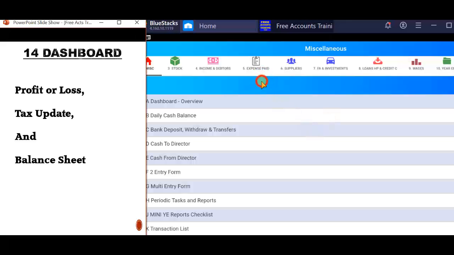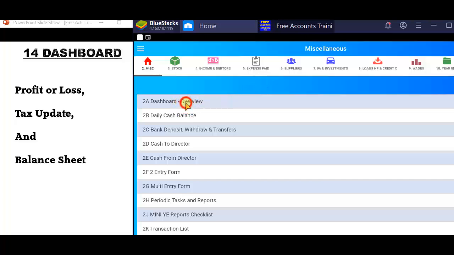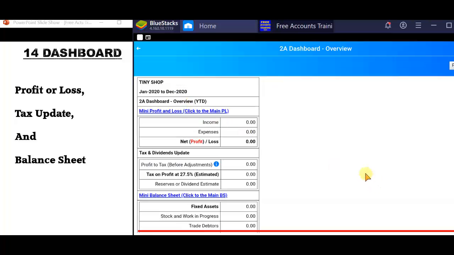Now, this dashboard is 2A, the overview. Yes, it has been computed. It's an overview of the whole business. Now, the top section here shows us the total income made by the business to date. Below here are the total expenses. If we want to look at the details of expenses, then we click to go to the main profit and loss account. But otherwise, here everything is added together.